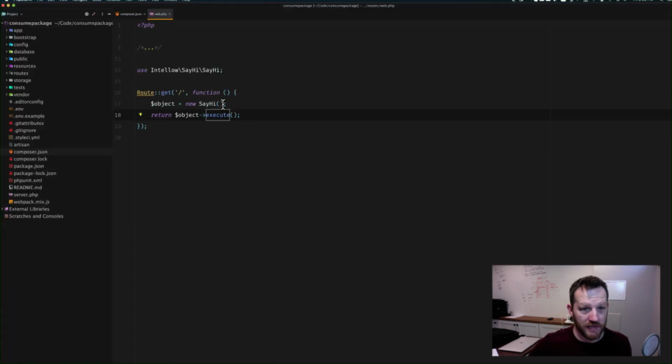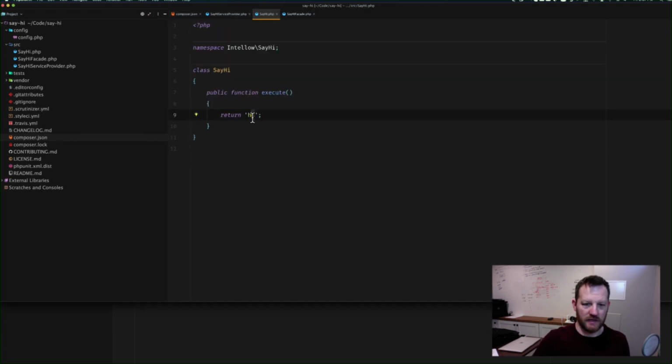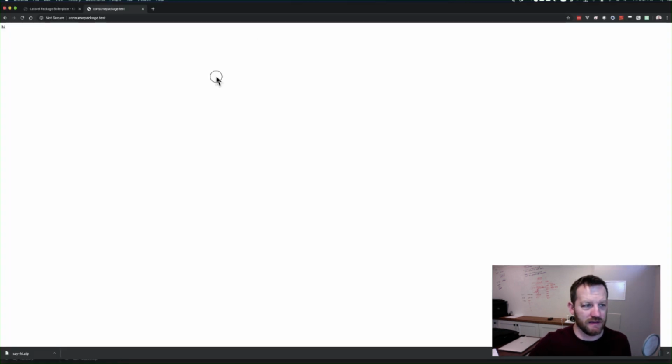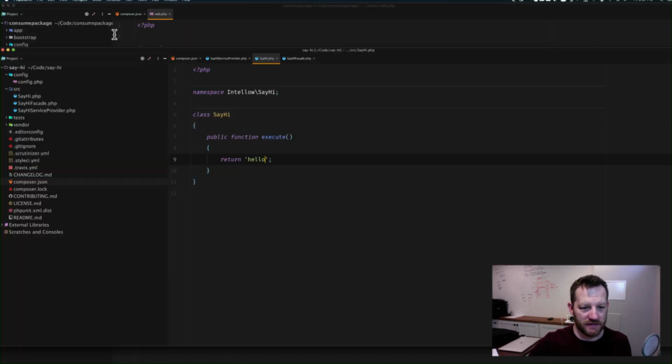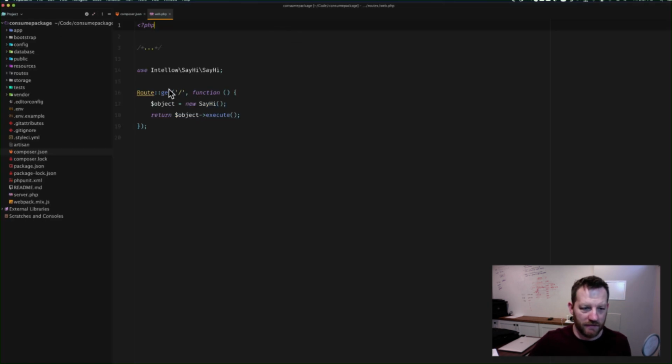So let's see, if I go back to my package, let's change that function. Let's change it to hello. Now there's a symlink between these two projects. So when I make a change here, I don't have to composer update or do anything. I can come right back to it and it updates. See this? Pretty cool. And now I've got my package pulled in.